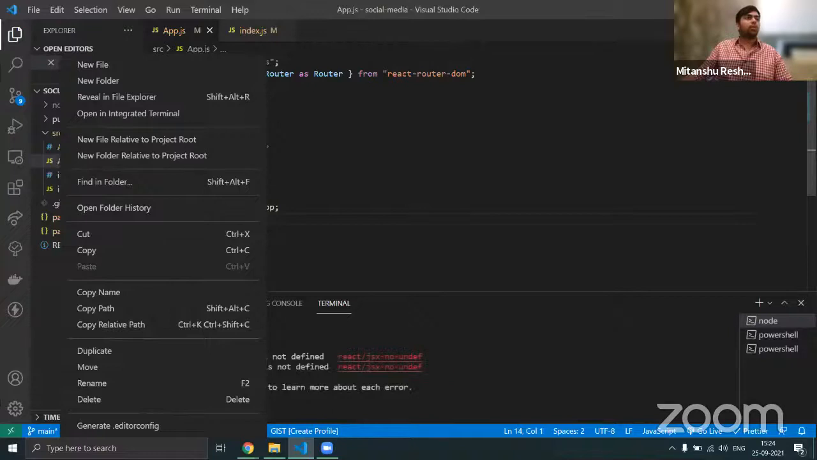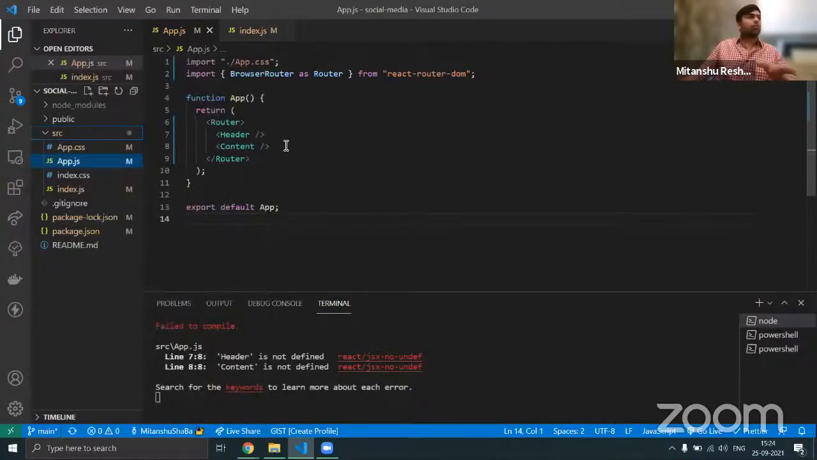Can you send the code in the chat? It will all be available on GitHub later on, so if you want to follow along, you can do that.